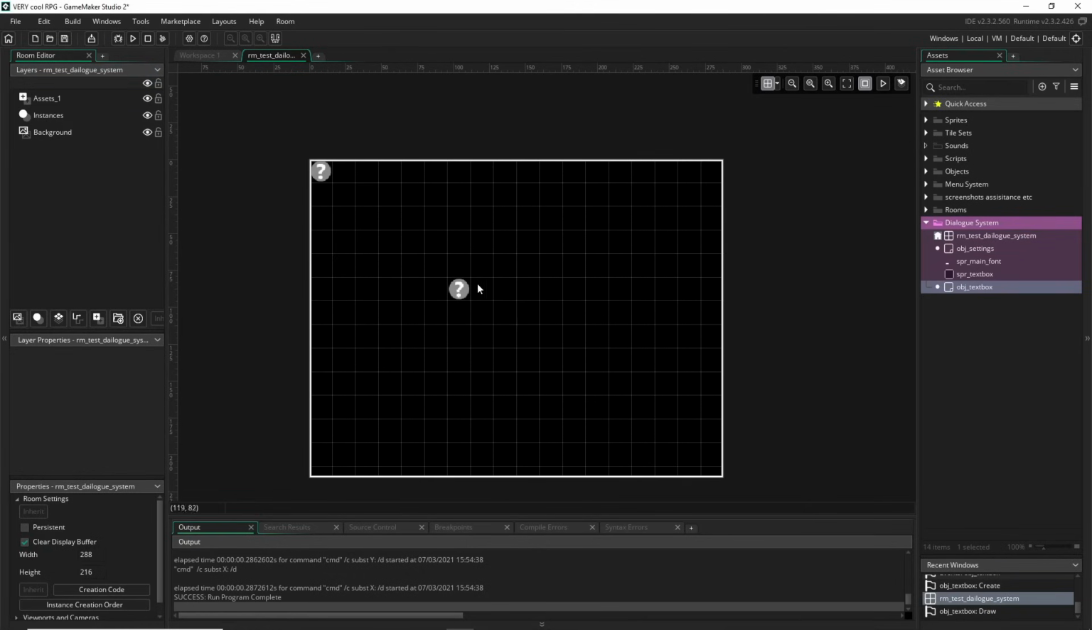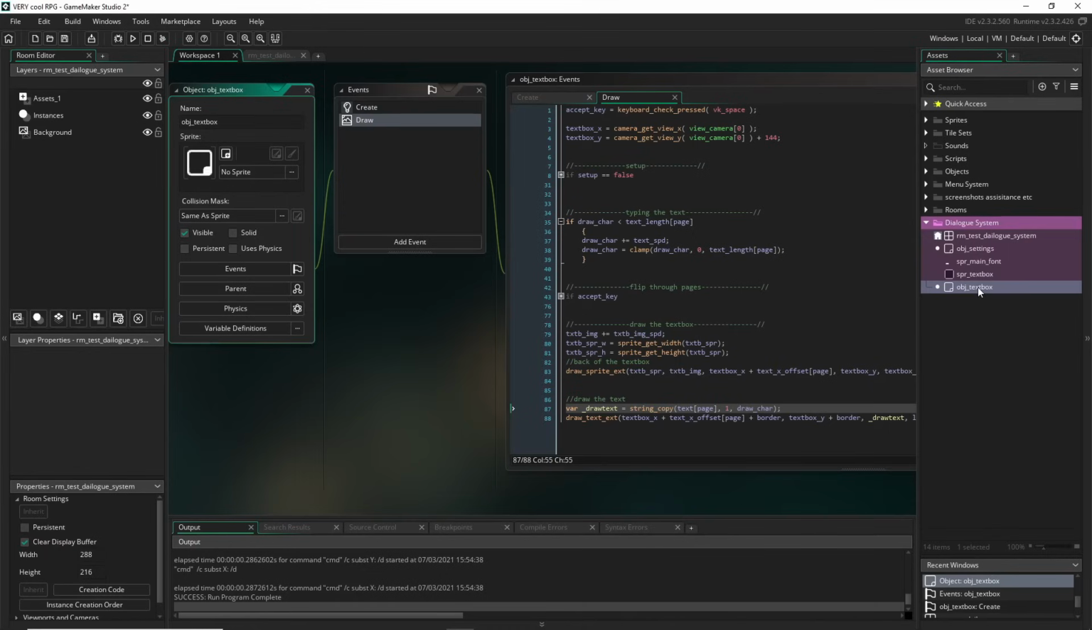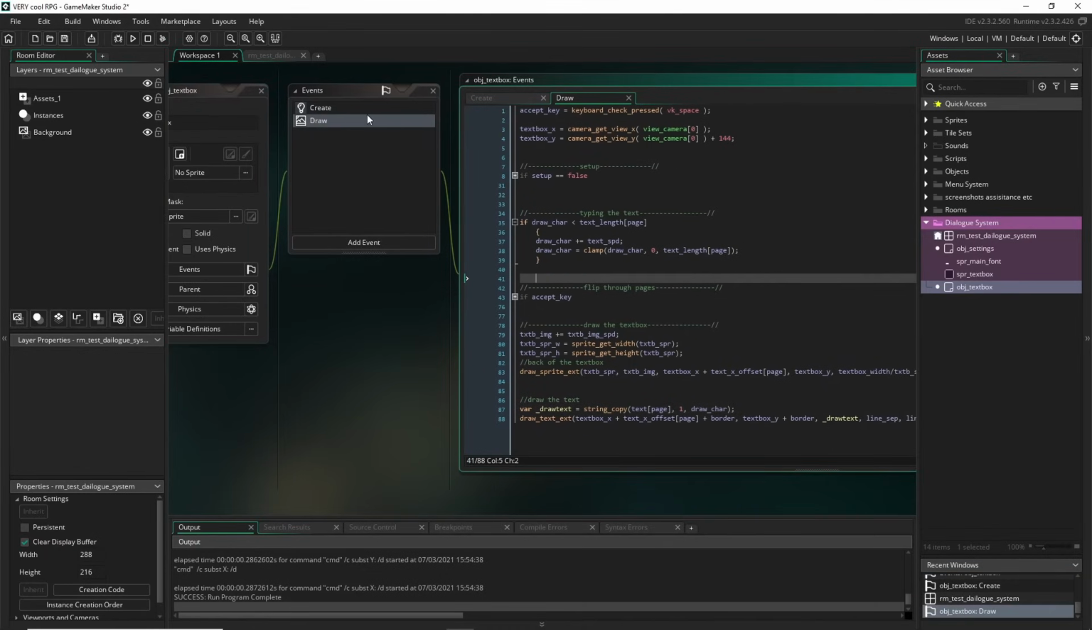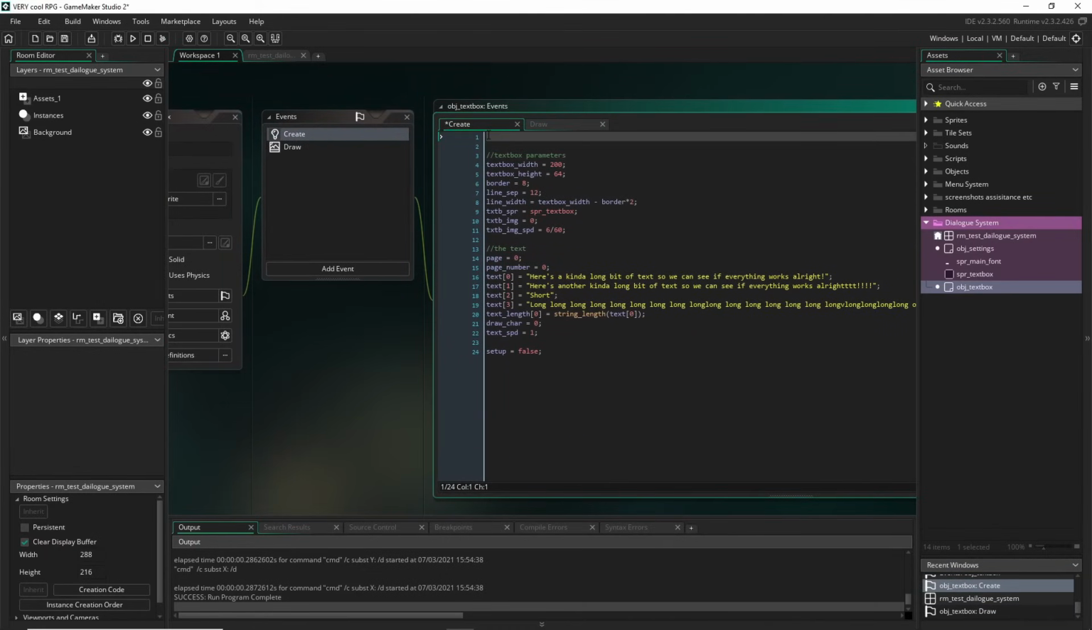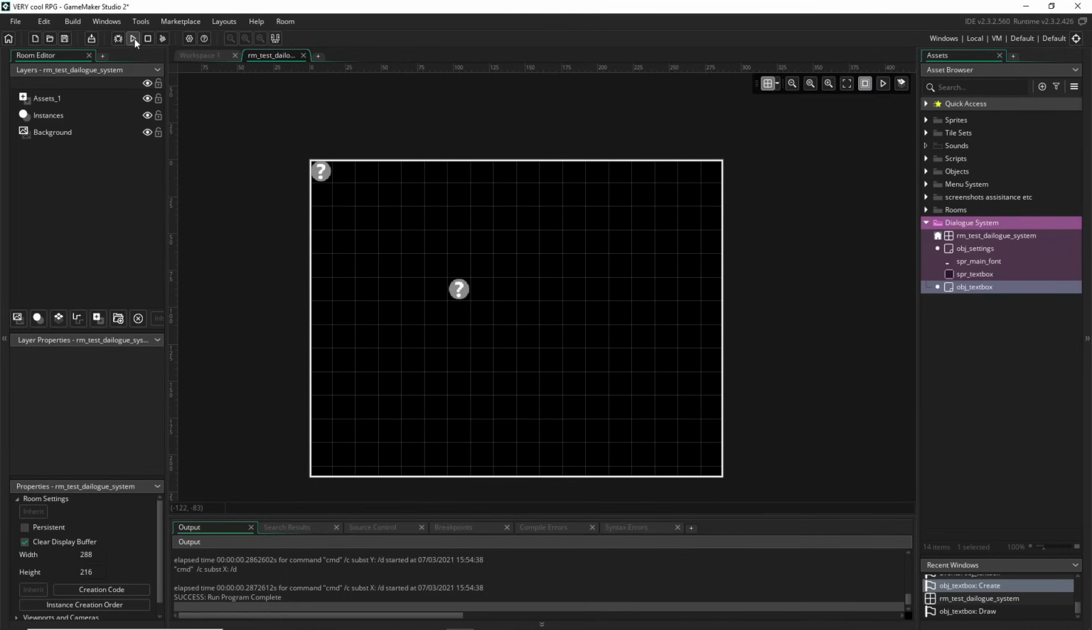But if you're already testing this in your game with stuff going on, something that you should probably go ahead and do is, in your object text box, in the create event, set the depth to a really low number, because you pretty much always want your text boxes to show up on top of everything else. So we can just say depth equals -9999, something like that. Now that it's in the room, we can run it and test it.